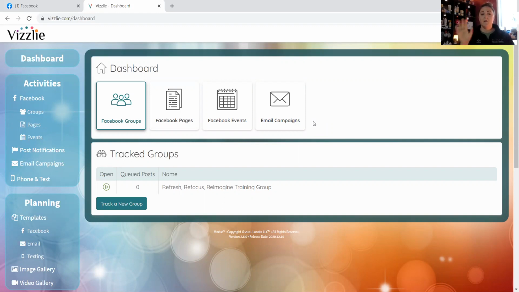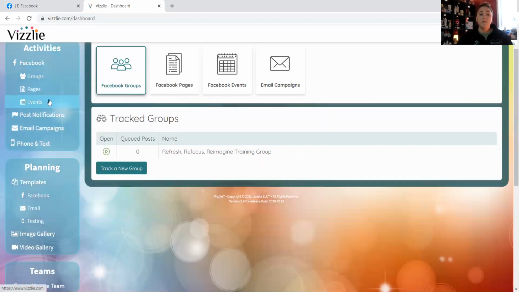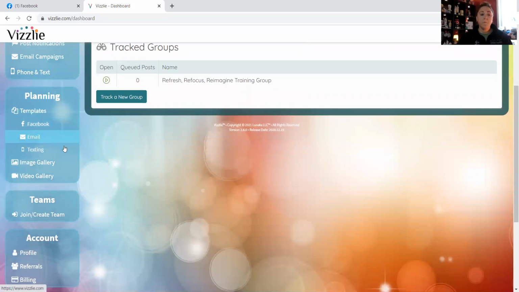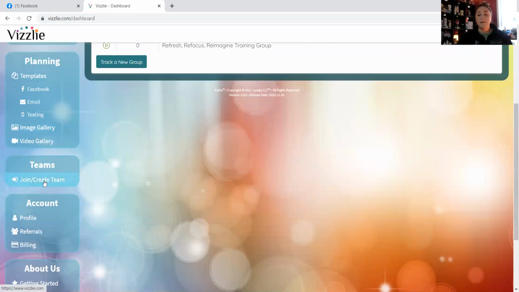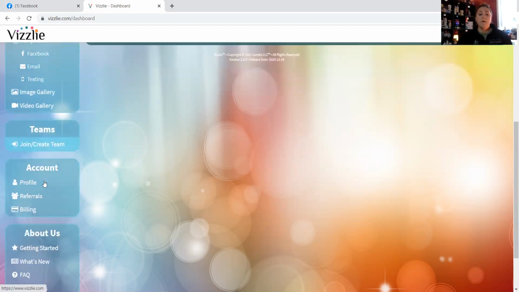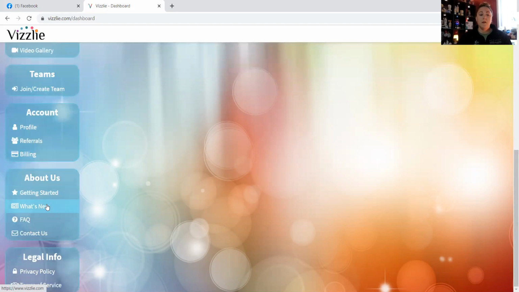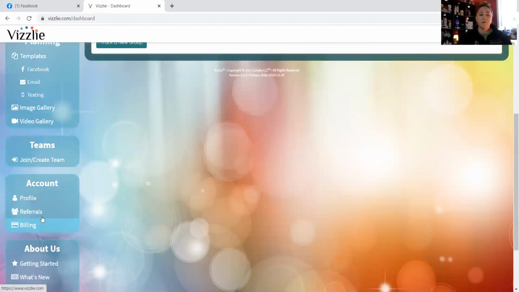Once you get logged in, you're going to see this screen here. This is your dashboard screen. Primarily, you're going to do activities and planning. You can create a team within Vizzly, where you can allow team members to have a hub where you guys can share images, videos, and templates within the team. Your account profile, how to get a hold of Vizzly, and their legal information.